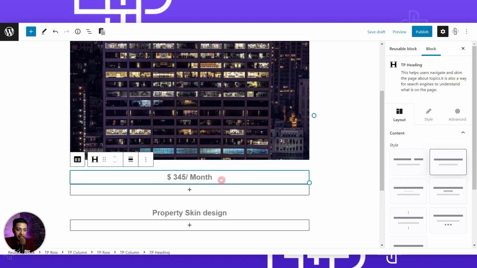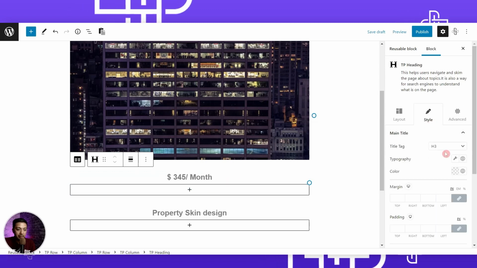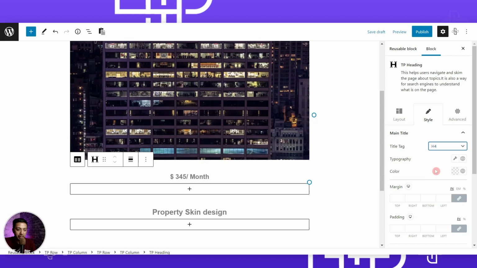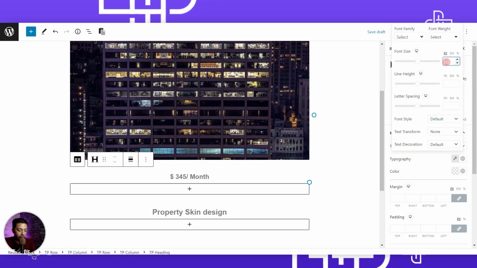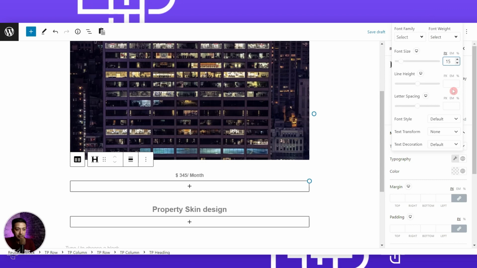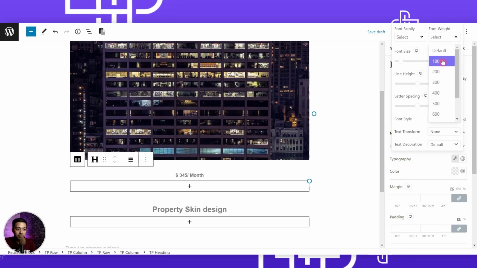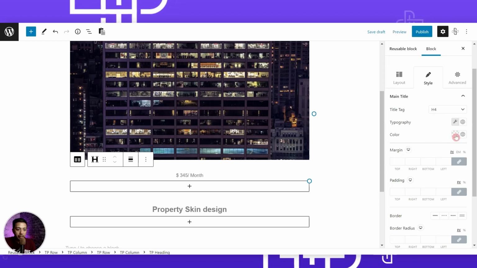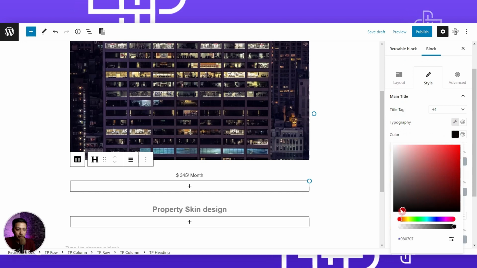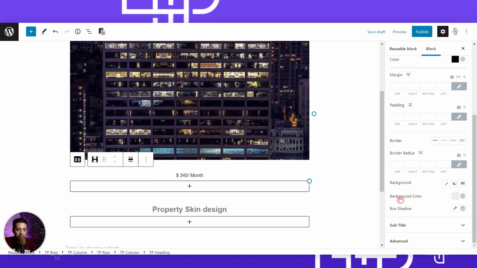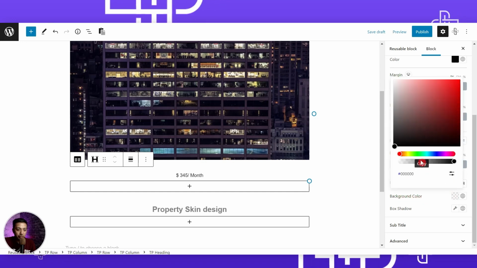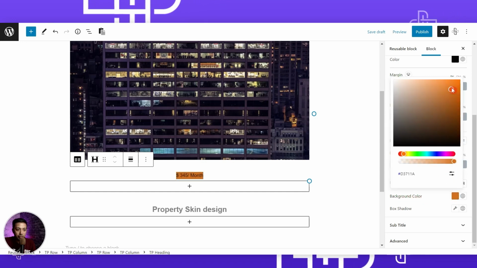And if we select this heading again, we can go to style and maybe we can use H4. And in the typography, maybe we can add font size as maybe 15 pixel and the font weight will be 100. And for the color, maybe we can choose black. And if we scroll down here, we have background color. So let's add one. We will choose this orange shade.